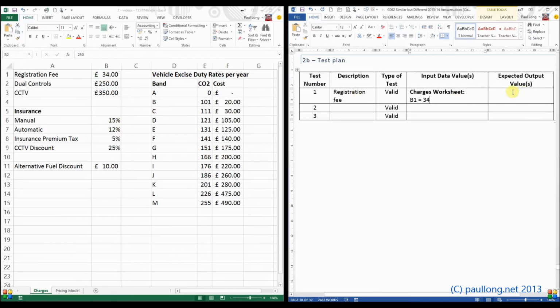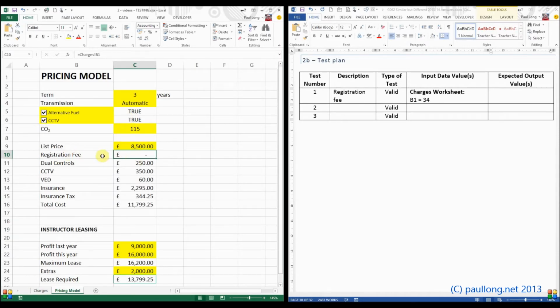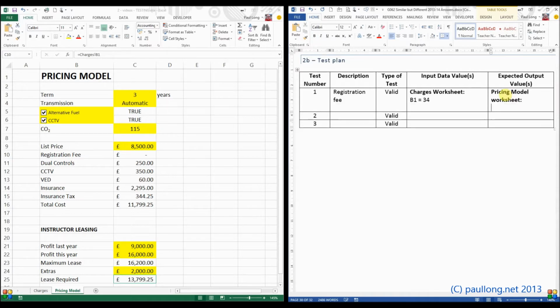Now what's our expected output value? If we type that in, what would we expect to happen? I'm just going to delete that for now because I don't want you to see what happens. We need to look on here and we have a look at our worksheet. This is the worksheet where we're expecting to see the result. Pricing model worksheet. We are expecting C10 to be something. So let's put C10 equals.